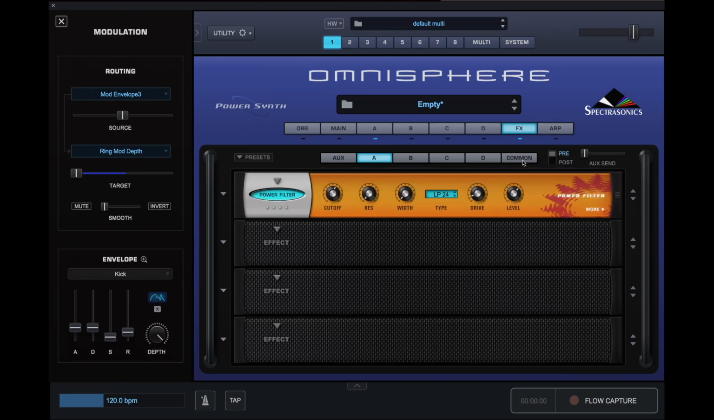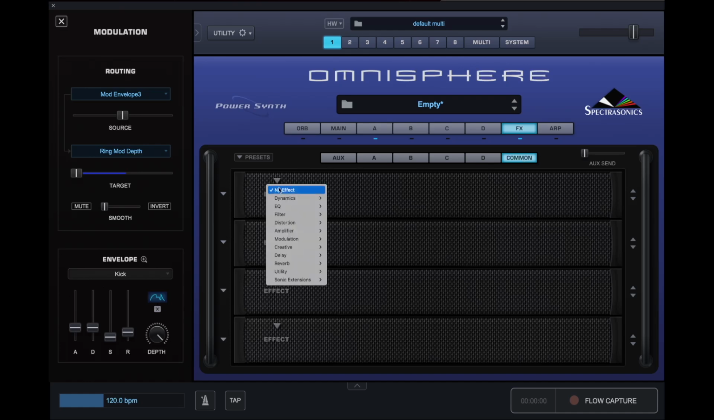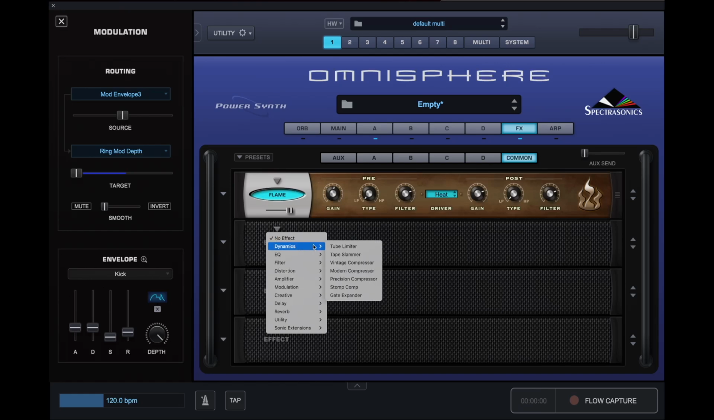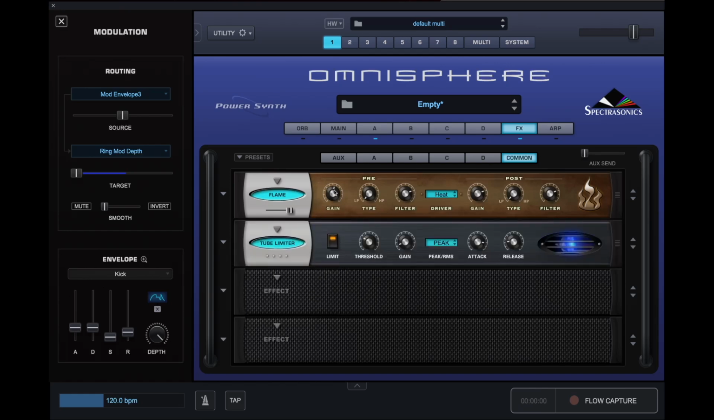Now we're going to just pop on over to the common tab, add a flame distortion, and add a tube limiter. Now for the gain, I want it to the second notch past halfway. I'm going to close the filter. No, we're going to open the filter, sorry, fully open, and set the driver to loud. Gain, I want round about there, and the same about with the filter.